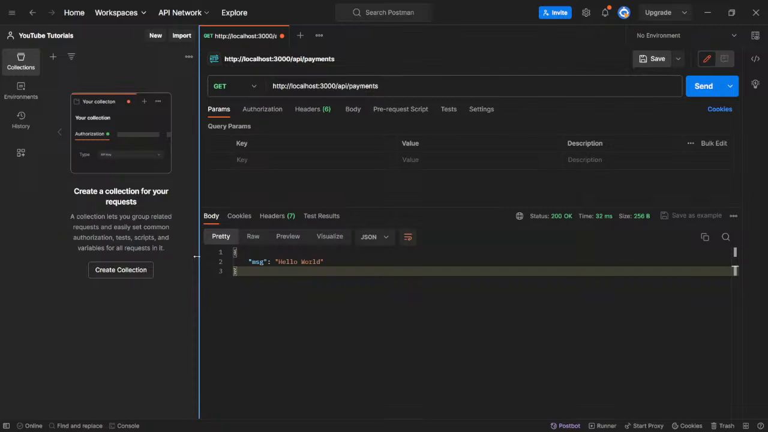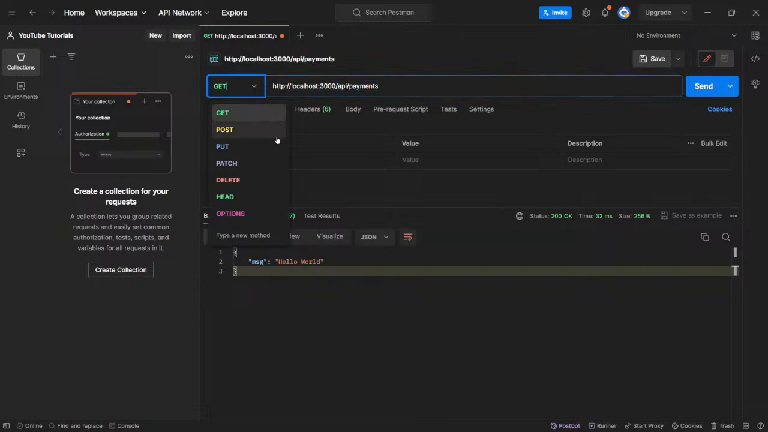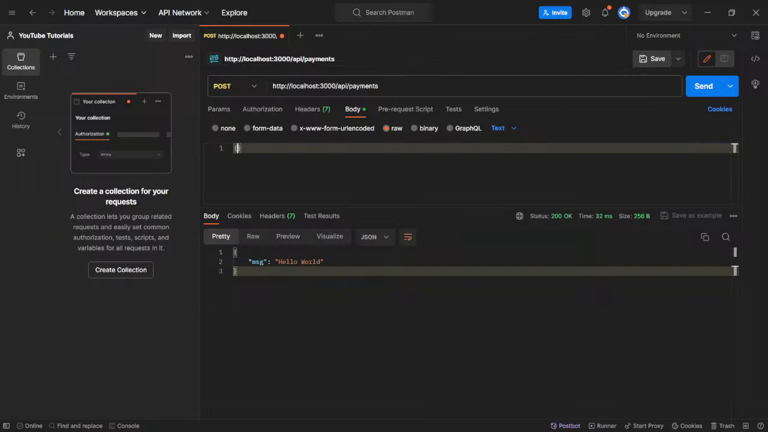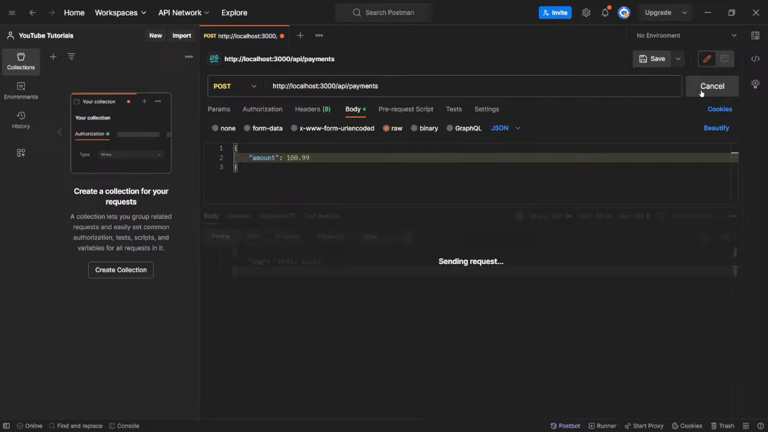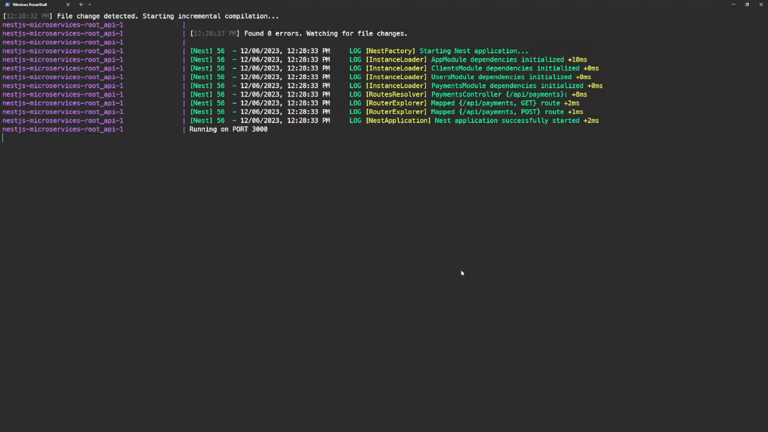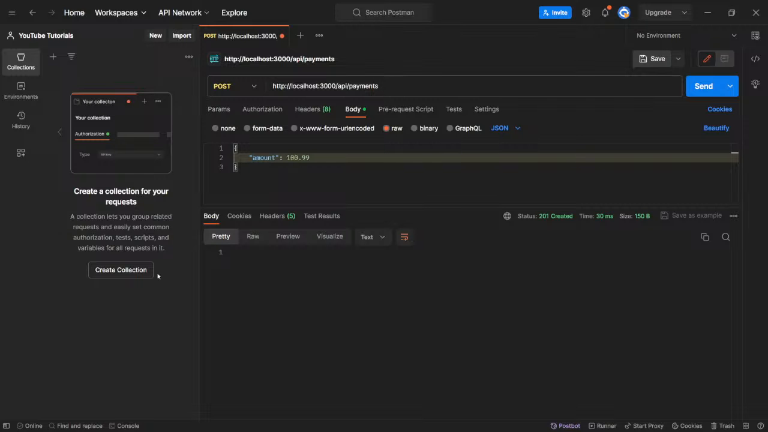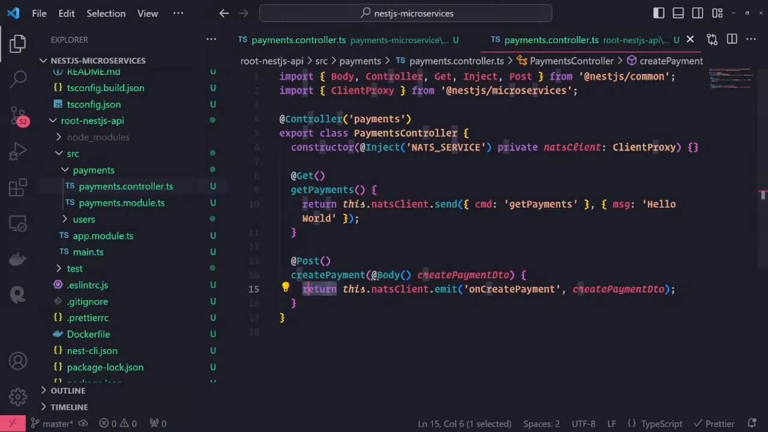Okay, so let's make a POST request to /api/payments. Let's send a request body, and the only thing that we need is amount. I'll just do 199 cents. So I click send. You'll notice that now, when I return this.natsClient.emit, it doesn't actually give you the data back, unlike .send.